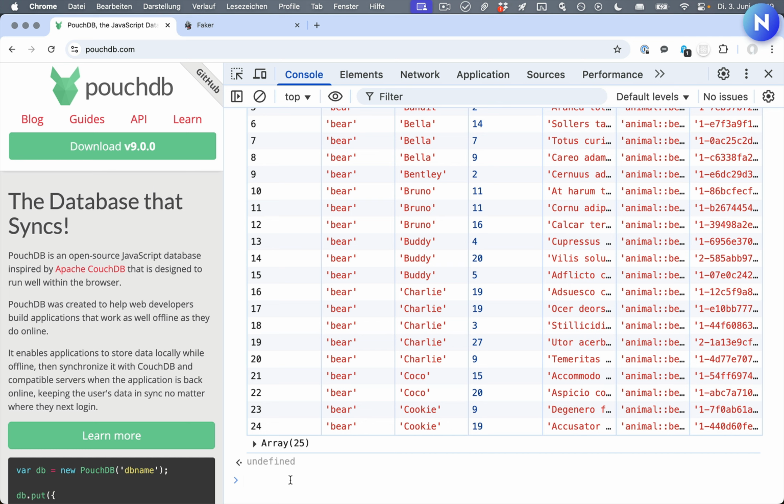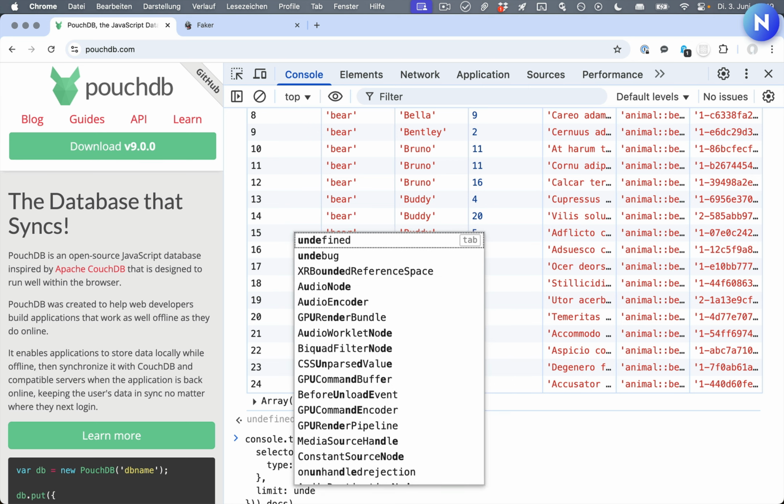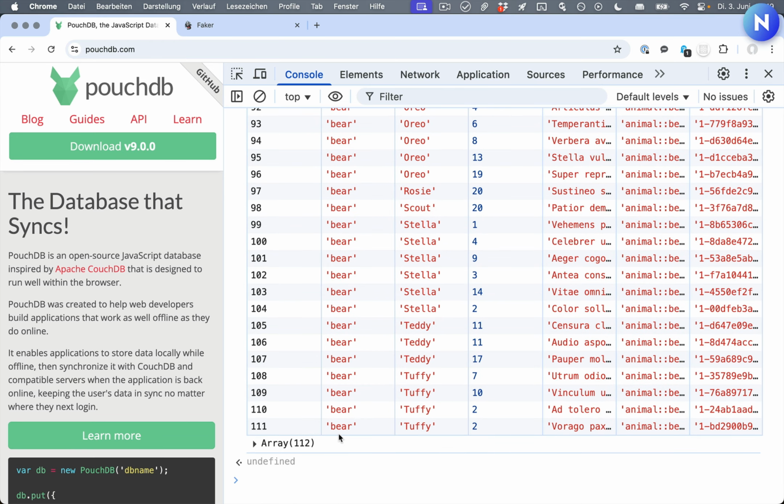So that works, but sometimes we do want all of the documents because we know it's going to be a manageable number above 25, in which case we can specify a limit. And if we then unspecify the limit again by setting it to undefined, we get back all of our bears, which are 112.